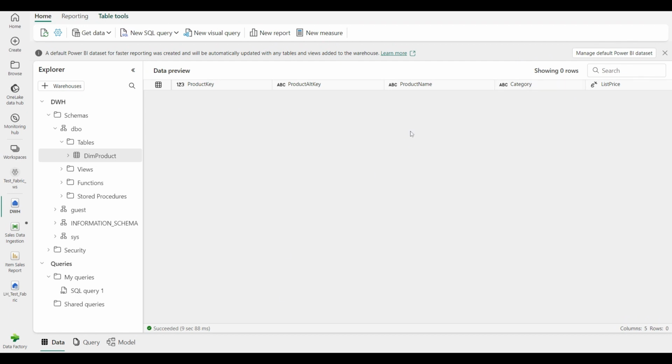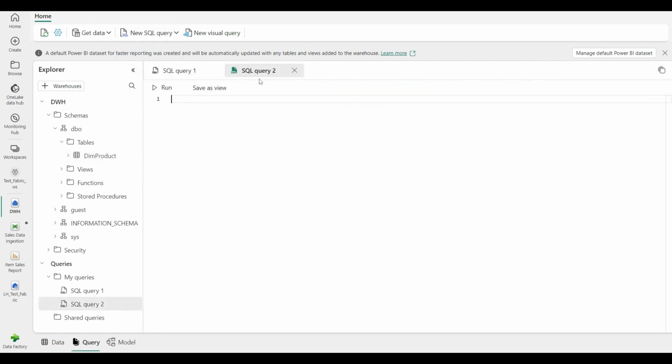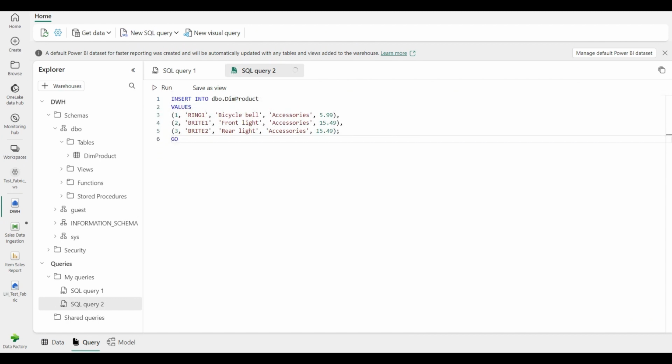This has created a schema based on the table structure under the DPO schema. And then what we'll do now is insert some values in there. Go to the home menu, and if you click on new SQL query, it will open up a query. I'm also inserting some values to the product and then executing it to insert the values.